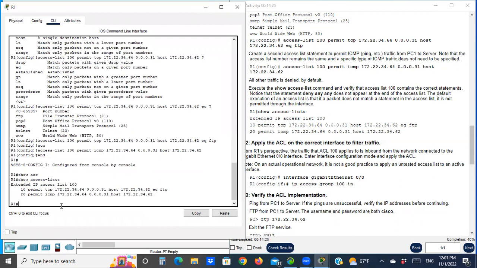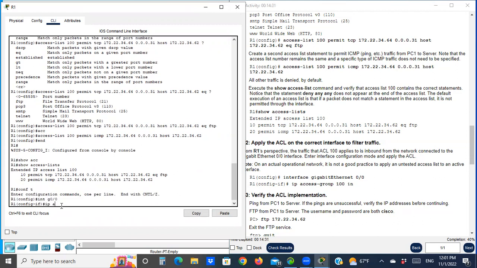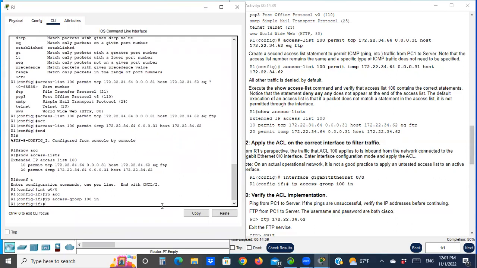Okay, so interface G0/0. The access group 100 is inbound. All right.